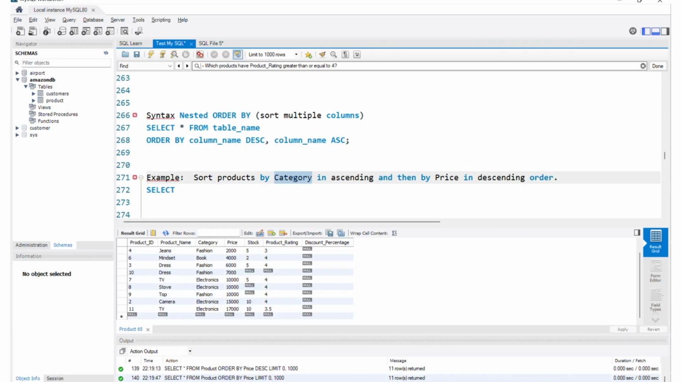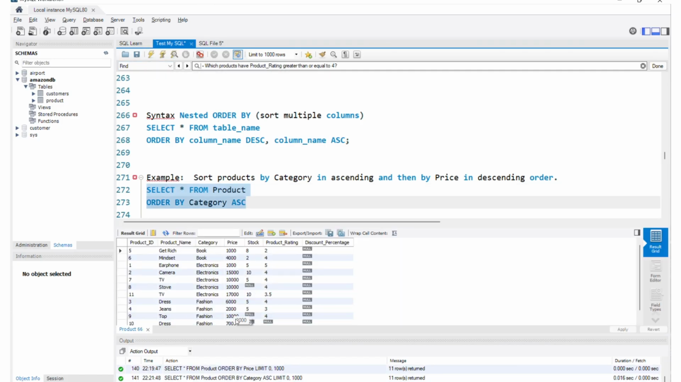First we have to sort the category by ascending. So from product order by, and then category is ascending. Okay, so when I run this alone, see how it is getting listed.